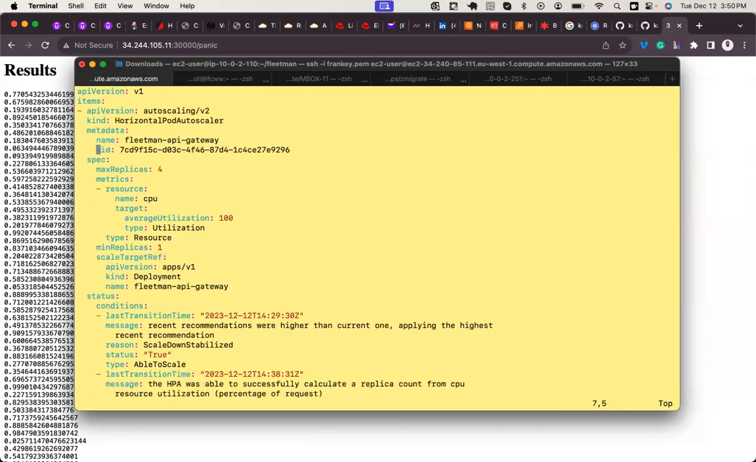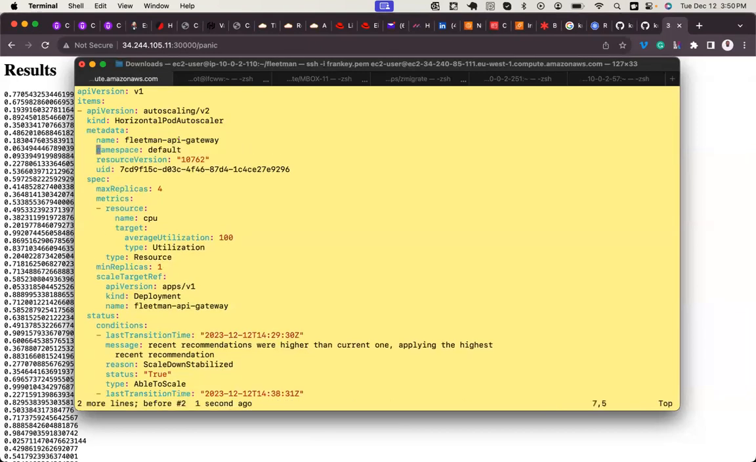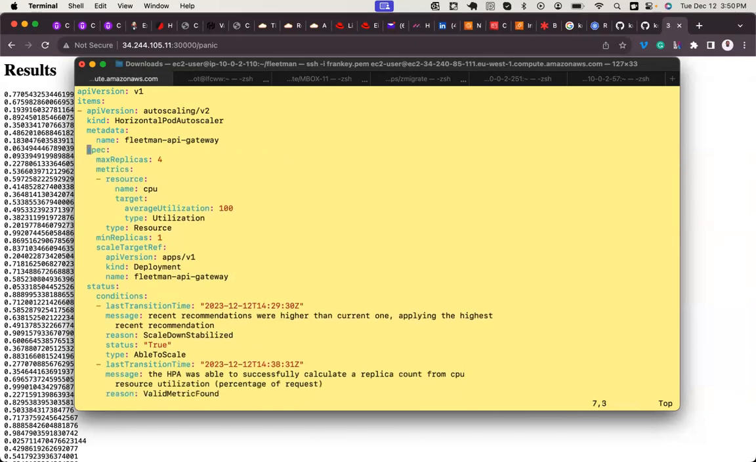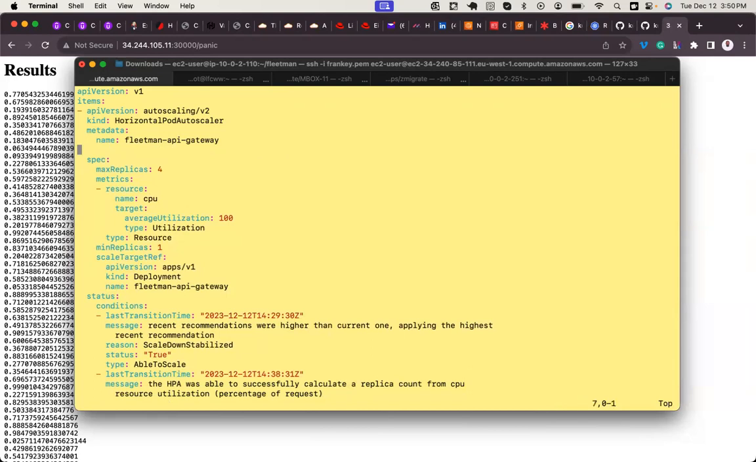All right, it's gone. Wait, undo. Just namespace now. Don't delete everything. Resource version, okay. UID, can remove those guys, can remove these guys. Resource version, can remove this. Can leave spec, okay. Now, maximum replicas is 4. That is when the condition is met, all right.